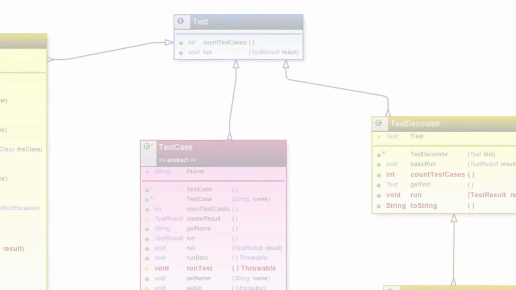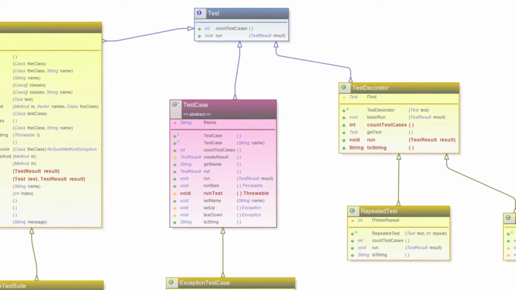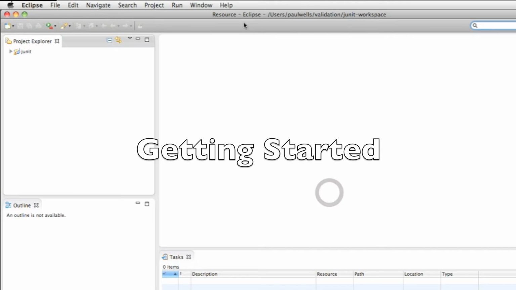Technical team leaders also find it useful for keeping a quick general overview of the direction the design is taking as a whole.